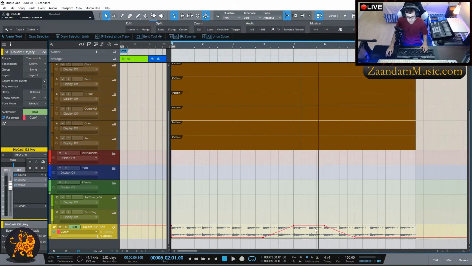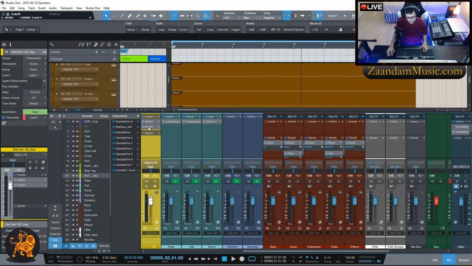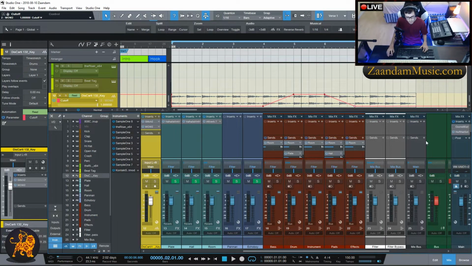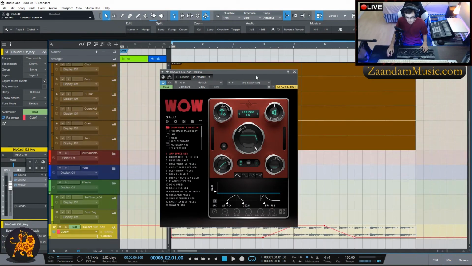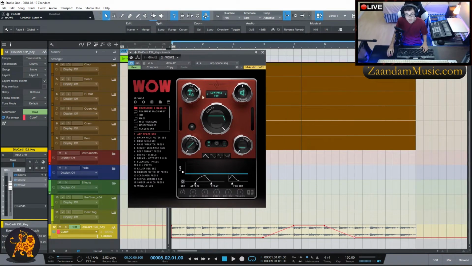So let's try this out real quick and see what it sounds like. And let me show you guys while it's playing how it automates by itself. So let's get this on the window, and you're going to see the knobs move on their own as the 8-bar loop progresses.